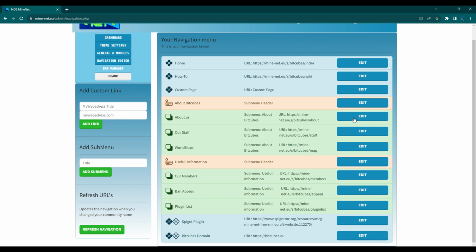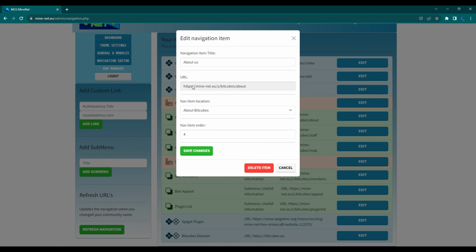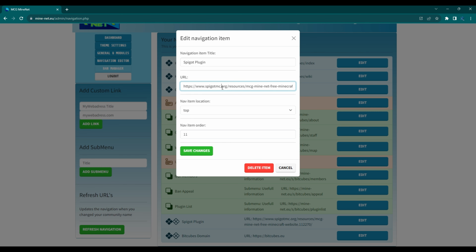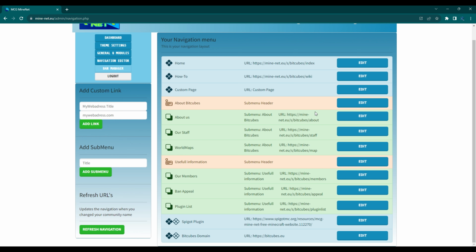The only thing is, as you might have noticed, you cannot edit the URL. If it's module generated, the URL isn't editable. However, if you have a custom link added, using the custom link field over here, you can add custom URLs and you can alter them as well. So that's the navigation editor. If you ever change the name of your website or community, whatever you want to call it, you can click this refresh button to update all the internal URLs to fit the new name.